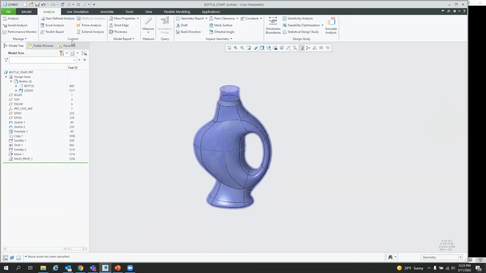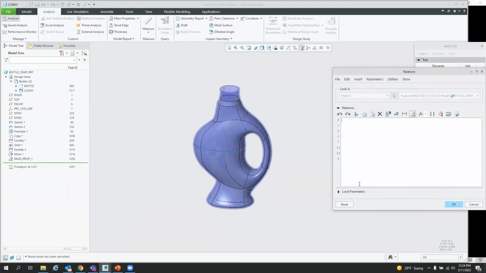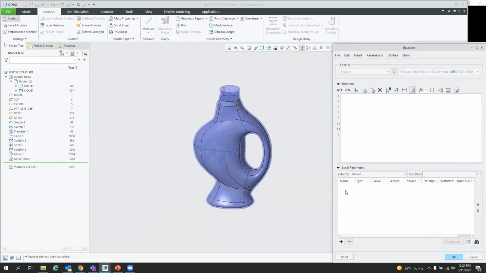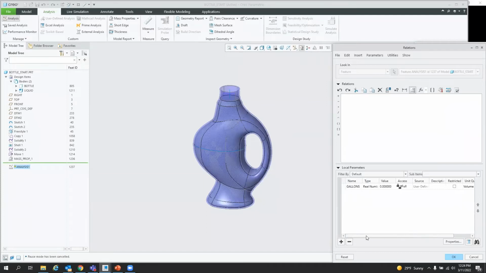And I could do that with another analysis feature, or I could do it with what's called a relation analysis. So we're just going to say I want to create a relation. And what I can do is come in here and create a parameter, and I'm going to call it gallons. And it's going to be a number, but over here, my units for this are going to be gallons. Okay, so now I've just created a parameter called gallons that's in the volume quantity with a unit of gallons.